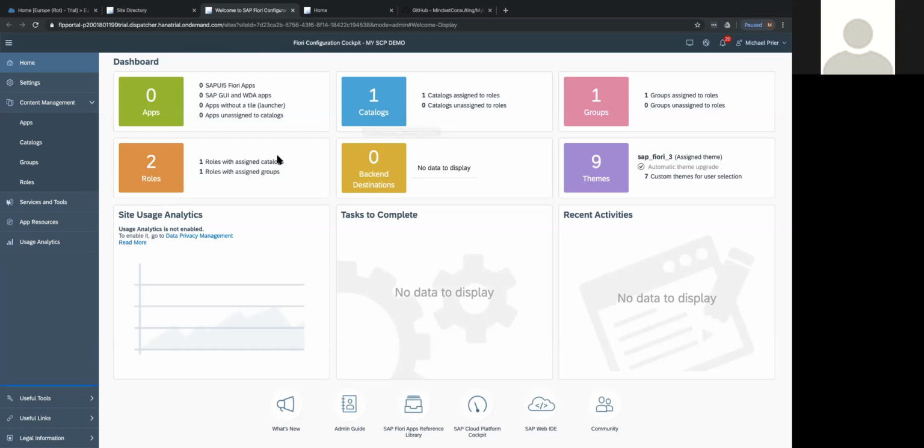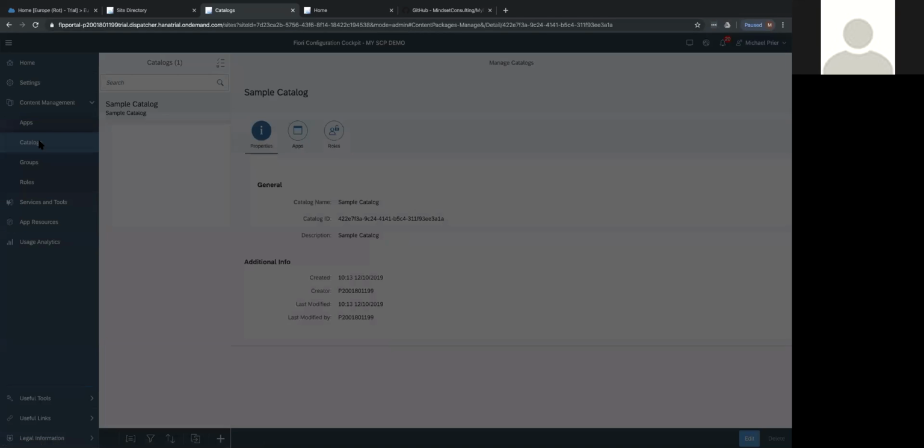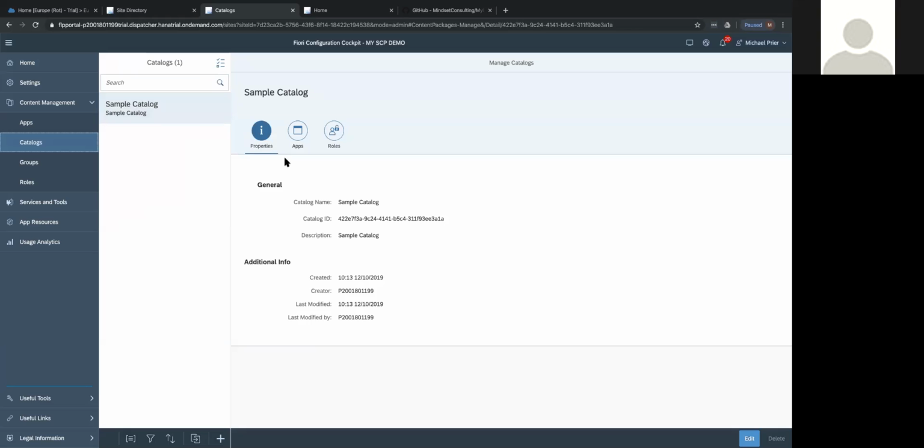Hopefully that makes sense. We'll see that more clearly in a moment here whenever we begin to create these out. So the first thing we're going to do is look at this content management. And these have the things I just talked about there. Whenever we look at that, we want to look at the catalogs here. So what they've done is very kindly created a sample catalog for us to look at.